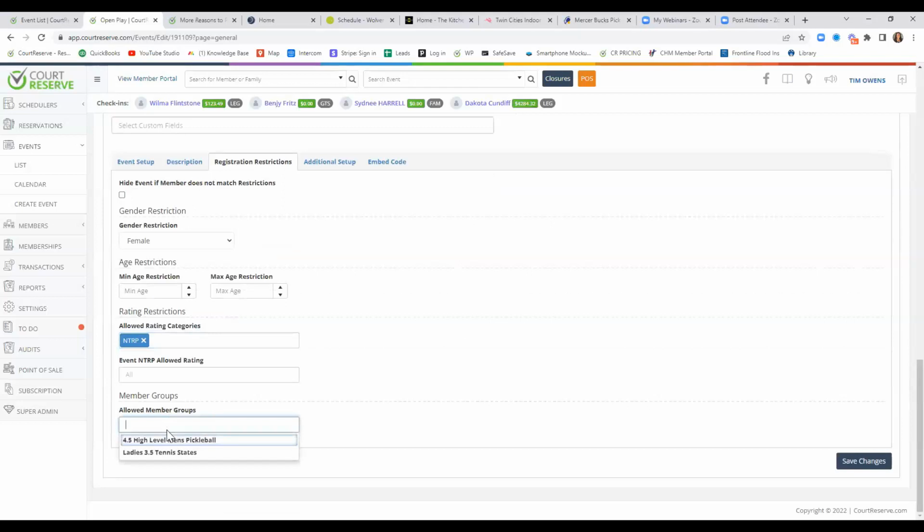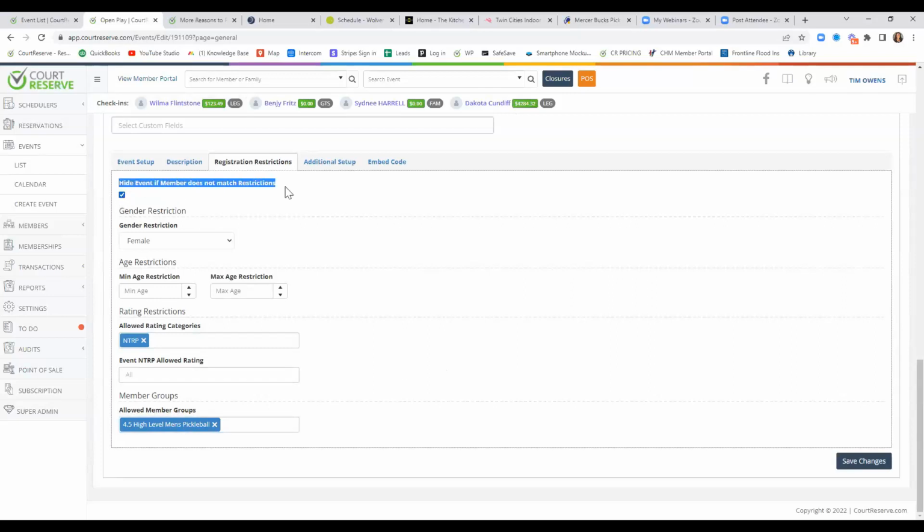So you can actually come in and create your own member groups within the CourtReserve platform. You can restrict this class or clinic or open play to specific levels of play or these member groups. And that way, when your players log in, they can only register for classes, clinics, open plays that are good for them and their rating. And if you click this button here, you can hide it so they don't even know this class exists.